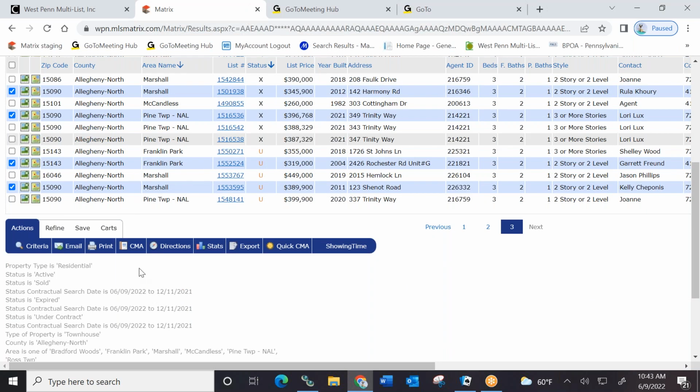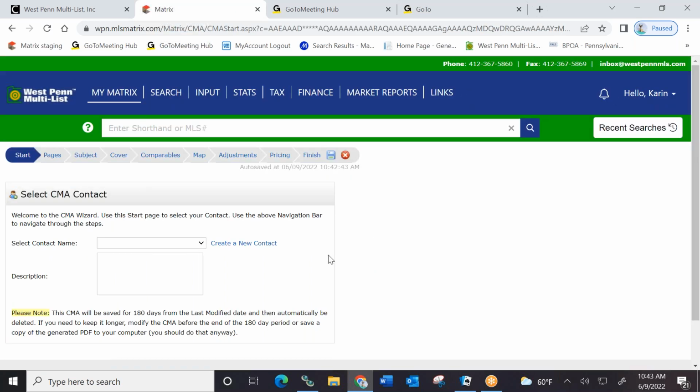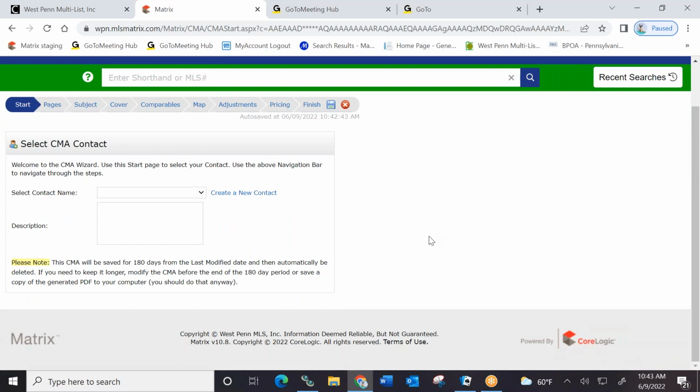But when you want to go to a full CMA, you're going to go to where it says CMA at the bottom of the page. You'll click on that. And this next page is going to show you several different tabs at the top of the screen. Each one of those tabs will need to be either filled in, or you'll have to go over them to make sure everything is correct.